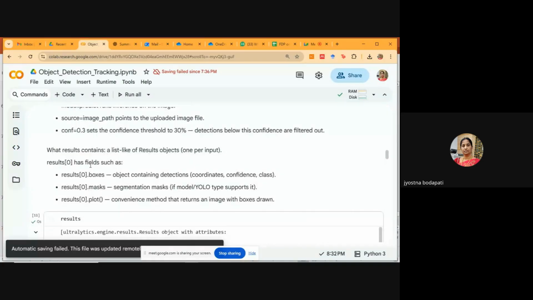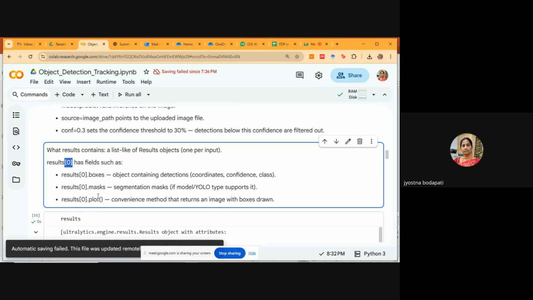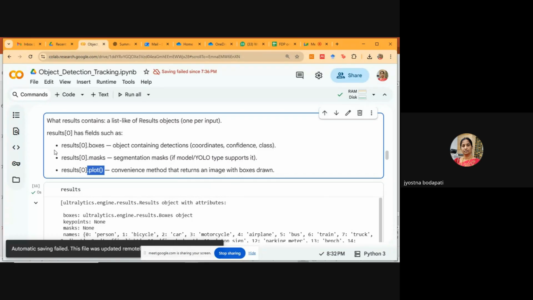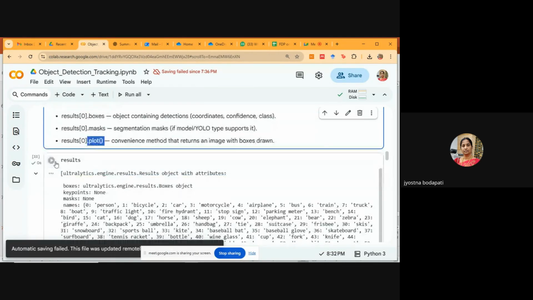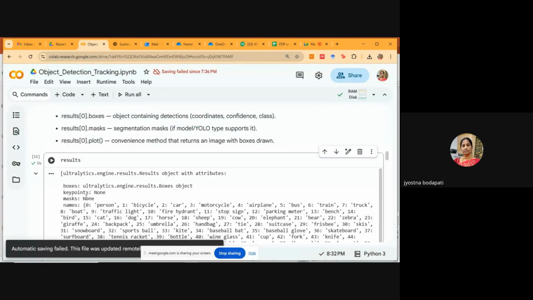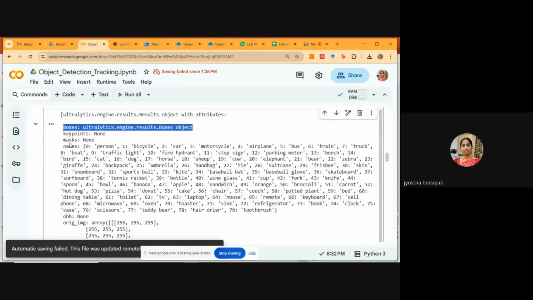So what is there in the results? In results of 0, it will have all these values. For every object, what are the boxes, what are the masks, what is the plot, everything will be available. This is how you can check if you are interested. What are the values? The first thing is there are no keypoints detected, and the boxes, yes, it is returning the boxes object, and there are no masks detected either.